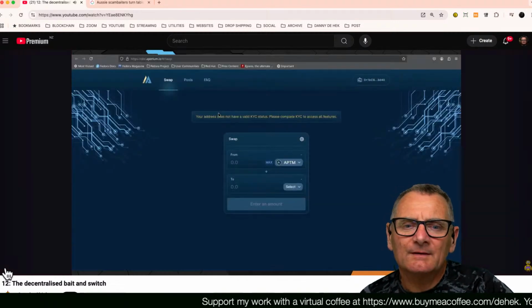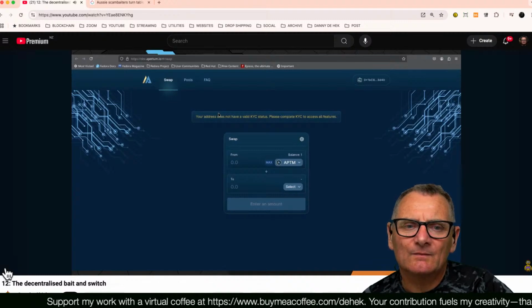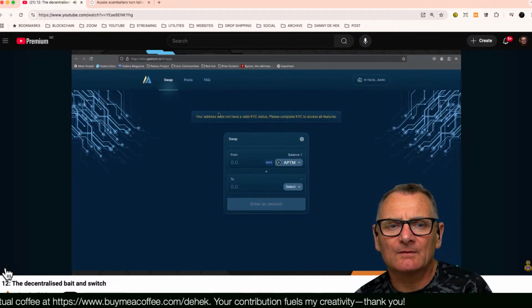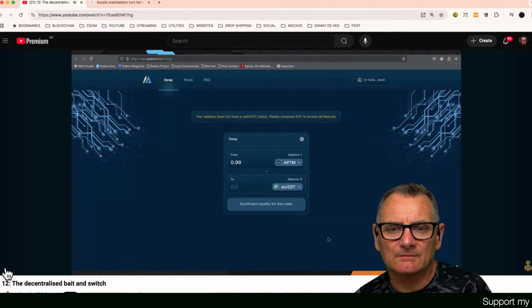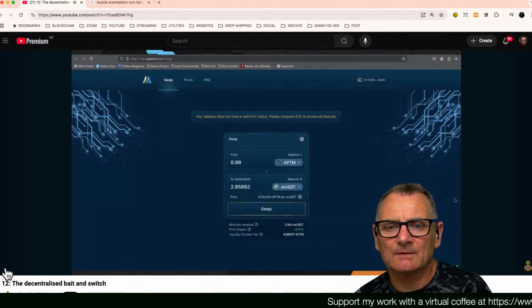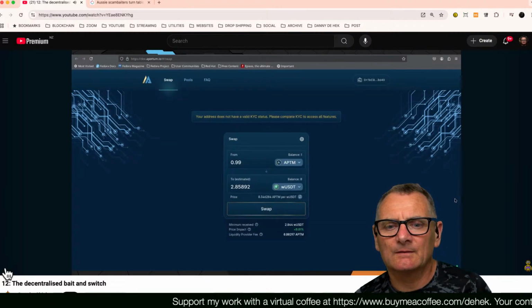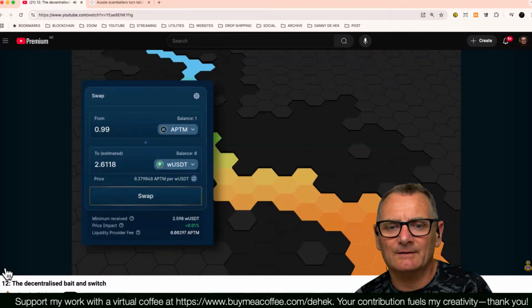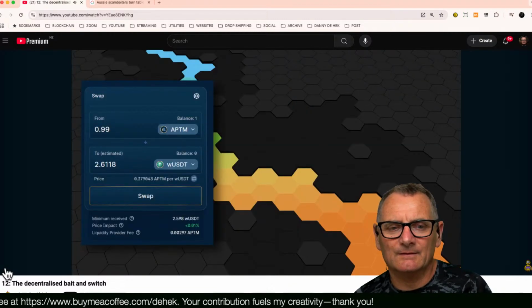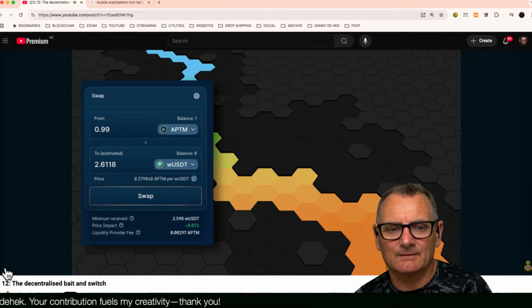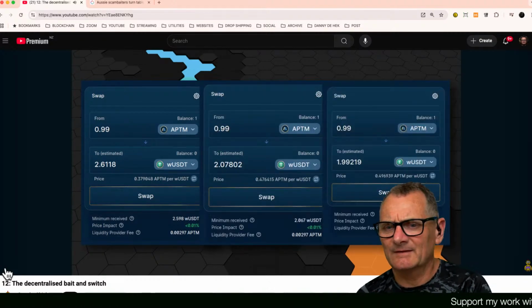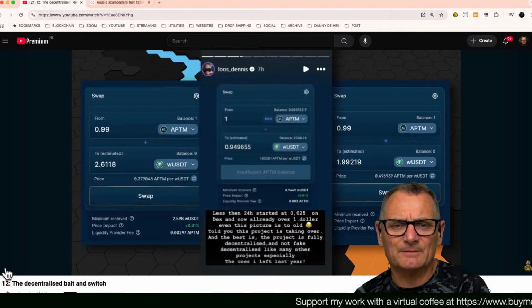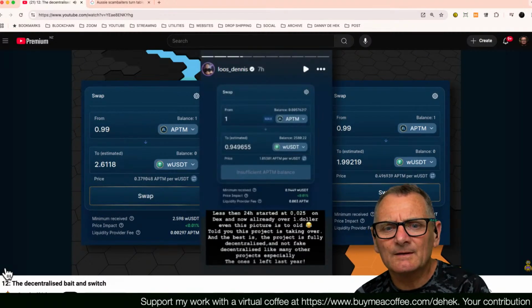So let's jump on to their so-called decentralized exchange, which is really just a token swap. It's not an exchange at all. And if I look to swap my one Apertum token to USDT, they are claiming these Apertum tokens are worth $2.85. I will run through some screenshots here that I've been taking today, where it was $2.61. Prior to that, it was $2.07. Prior to that, it was $1.99. And when Dennis started sharing this, it was 94 cents.